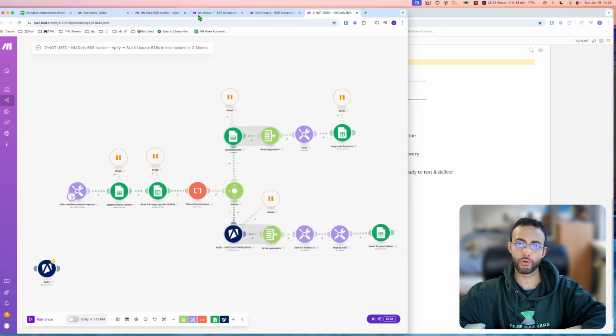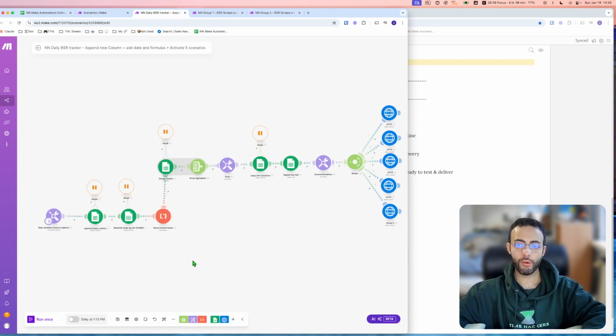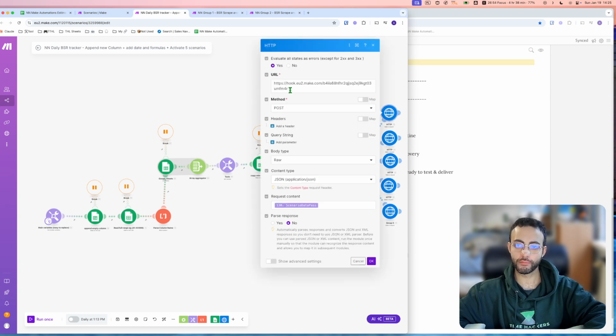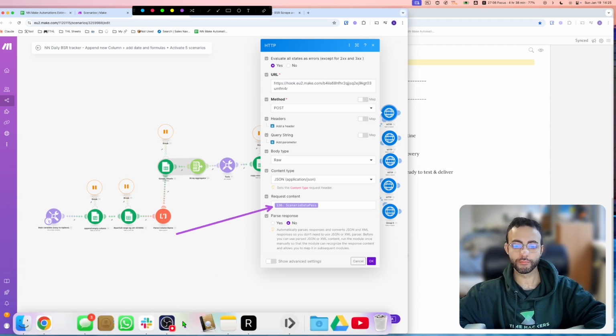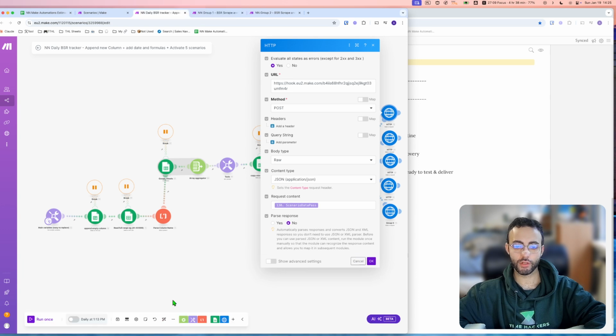Because this is not going to work out, I'm going to close this tab. Now I have a column added in this sheet. For ease, I put all the spreadsheet information inside of this, like the spreadsheet ID, sheet name, etc. In my HTTP request, I'm putting the JSON file, and that gets passed on. After it gets passed on, you have your data in the other scenario.